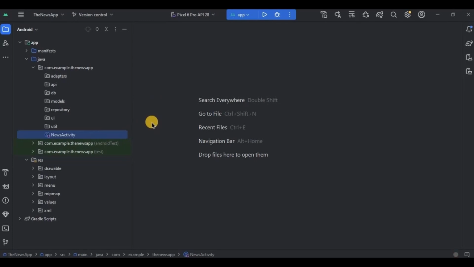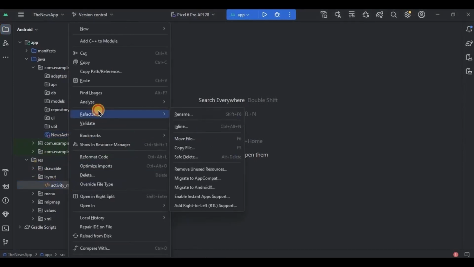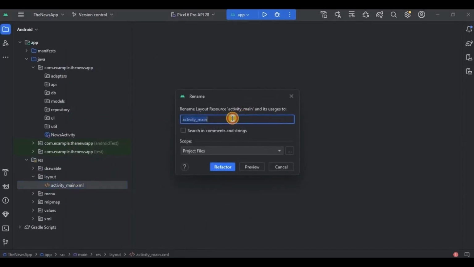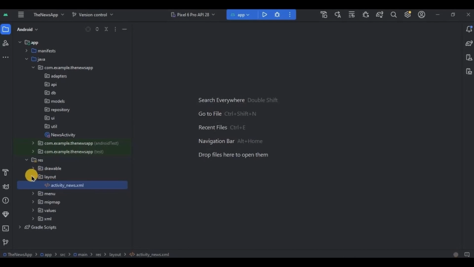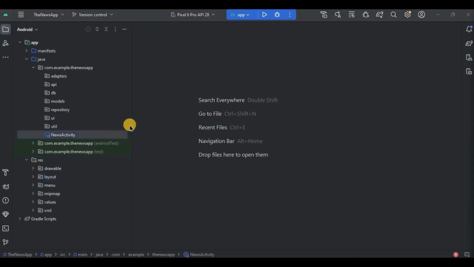That's a very incorrect approach. So instead, go for refactor. So if you rename a variable, it will be changed all over in the project. Got it? Also, don't forget to change layout name as well. And move news activity in UI package.